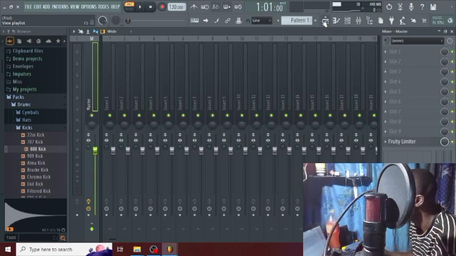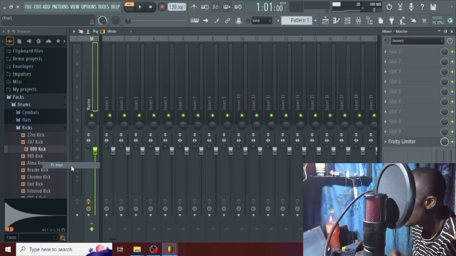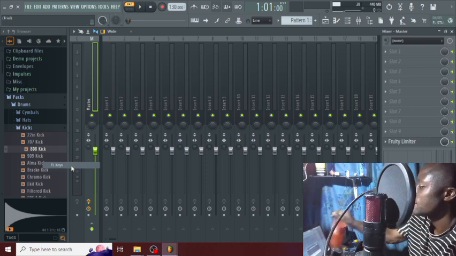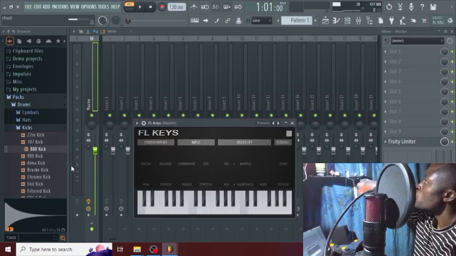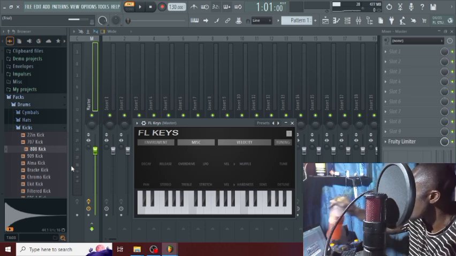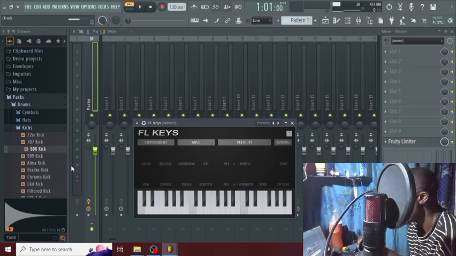I'm going to click on add here, then pick my FL Keys for my Mali trap beat. Now I'll click on my channel rack here, put my cursor here, left click and hold it, turn my mouse wheel to channel 6. After that, I'll put my cursor here, right click, then click piano roll.